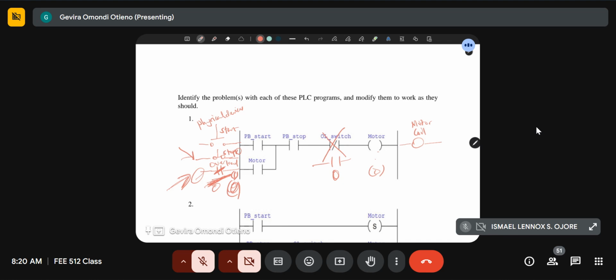So that's what's expected. But if I put it as a normally closed contact, if I give it a logic 0, it will transfer a logic 1 to the output. And we don't need a logic 1 at the output because it's an overload switch. So the motor does not need to run when the set temperature is exceeded. So I hope that is clear.